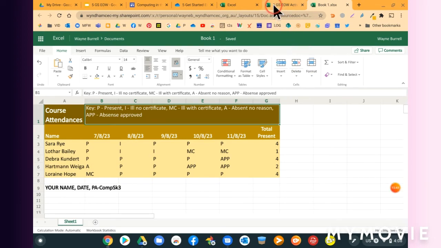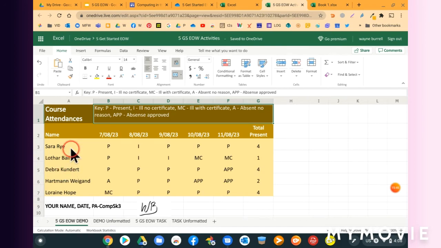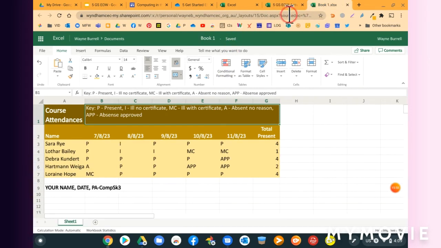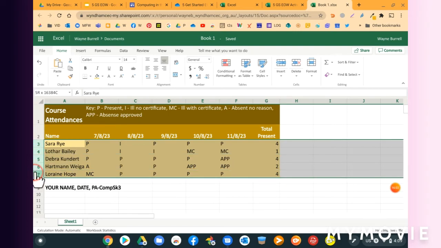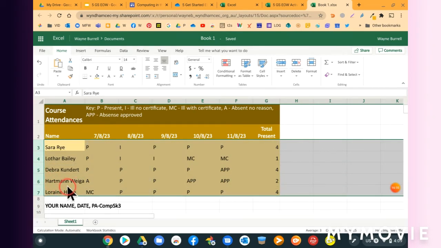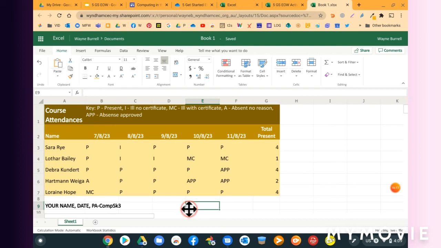Okay, so in our example, the row heights of these ones in the lighter yellow, they're actually a little bit bigger. So I'm just going to go back here and I'm going to go into the header area and then click and drag to select those rows, and then I'm just going to adjust one of the rows, and because I've selected them all, they all change. Okay, that looks pretty good.